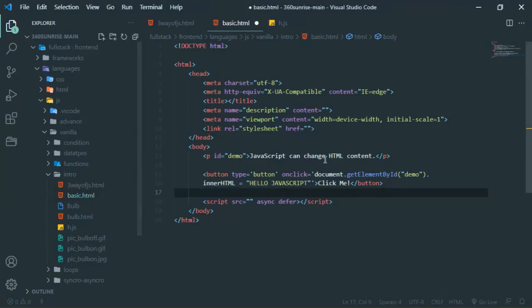When I go to the code, you can see that it is getting displayed for the 13th line. Once I click this button, what will happen? You can see, click that, your JavaScript is changing the content. Hello JavaScript, when you click the button.